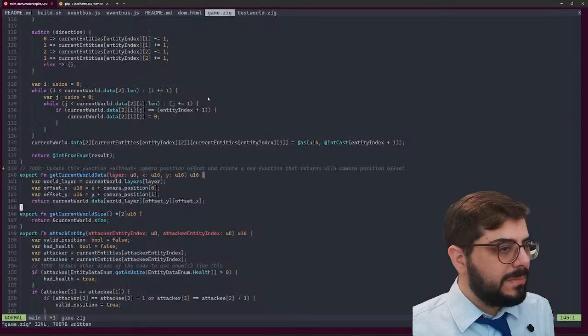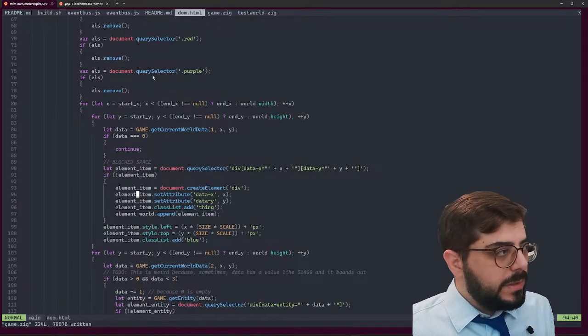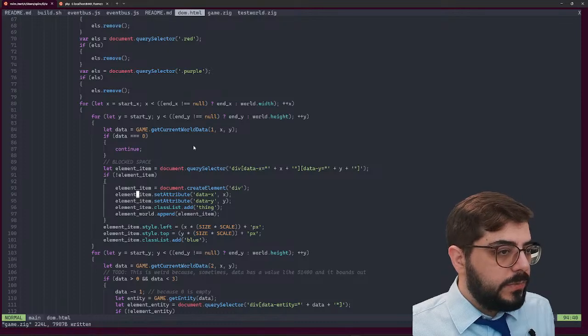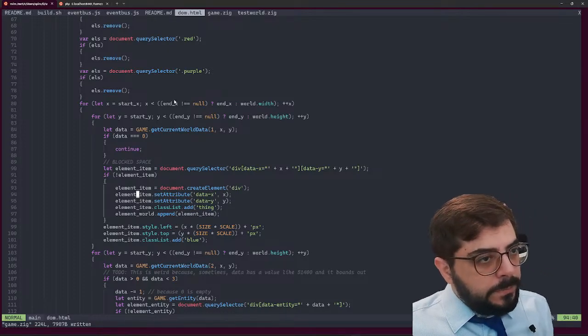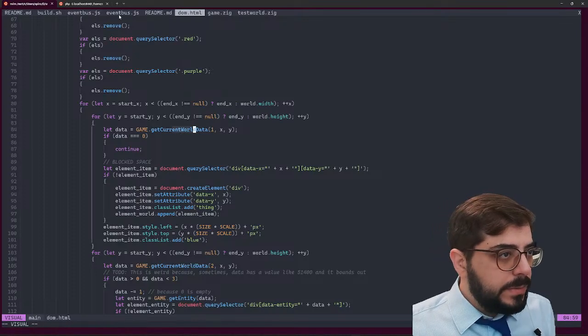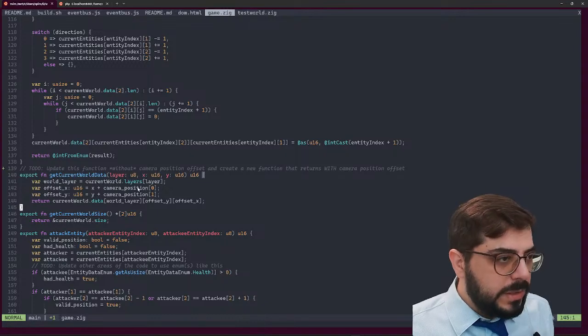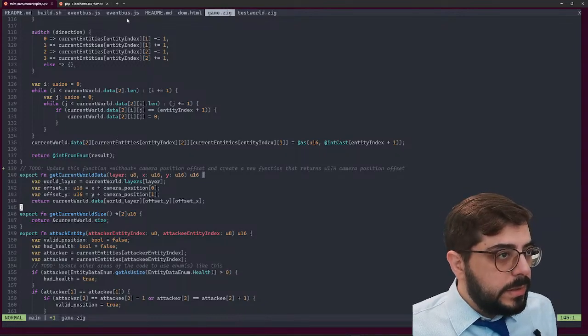Here's the thing though. I've got some inefficient rendering, and I think I've decided that I'm going to keep it as is for now. Right now, like I said, get current world data in the Zig file is returning with the camera offset. I don't know if I want that, but I'm going to keep it for now. I'm going to focus on some other things.